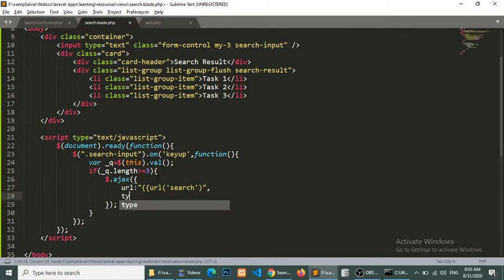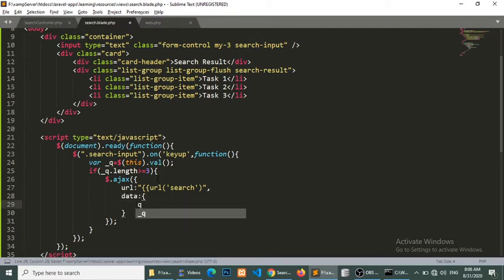Method, type will be... I will not define it. If I don't define the type, then it will be GET by default. If I define POST, then you can define it with type. I will just get the result with the GET method, and data will be our query, this.